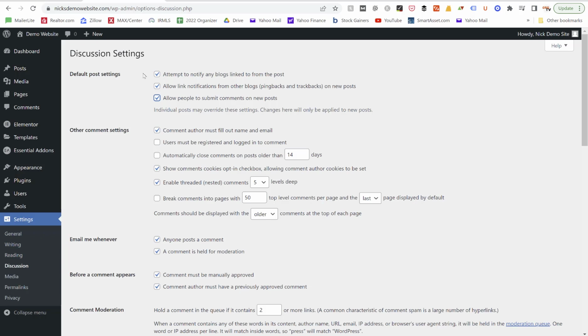I usually turn comments off because it's really just not that popular anymore on blogs. It's more social media these days that you want to be having comments and engagement with your audience, not so much on blog articles. So I usually leave it off, but it's a personal preference if you choose to allow comments.